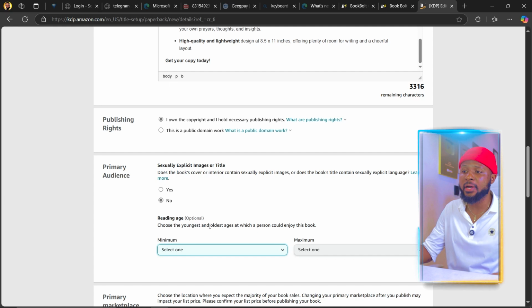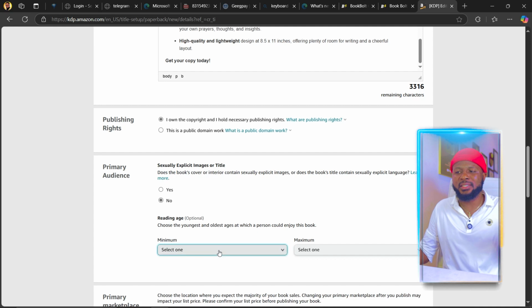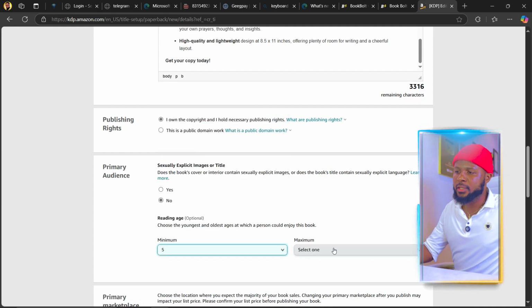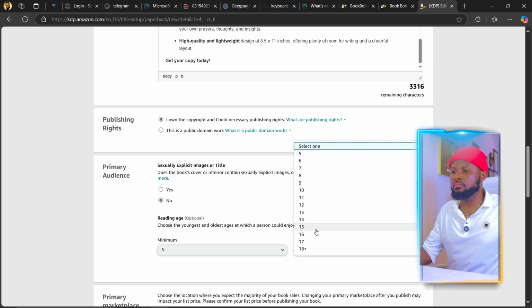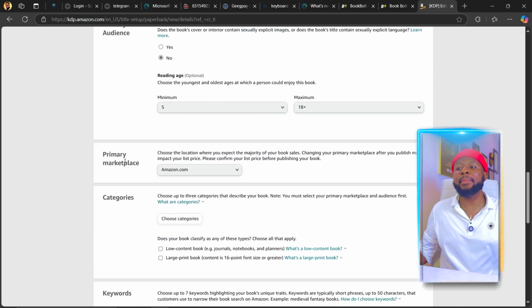Reading age: choose the youngest and oldest ages at which a person could enjoy this book. Because it's a journal, anybody can use it. Let's say anybody from 5 to a maximum of 18 plus, okay? Now, primary marketplace.